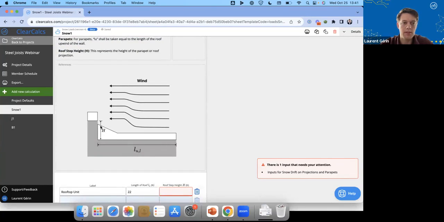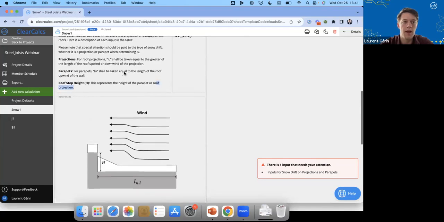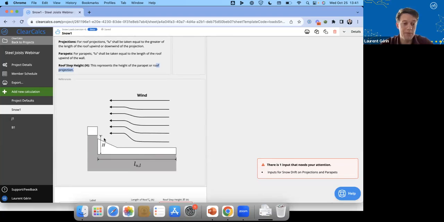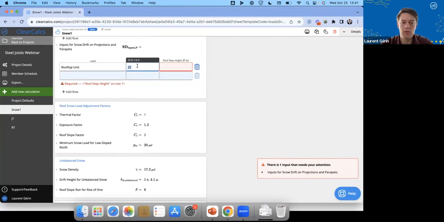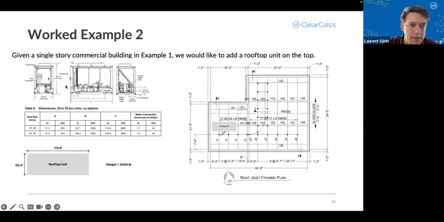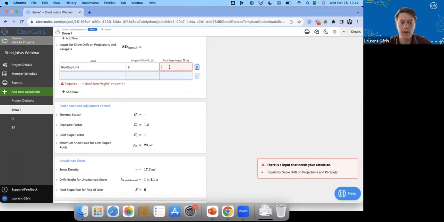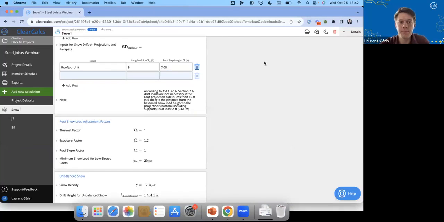So H in this case is the height of the roof projection. And actually, if I look at this diagram, I actually got my roof length wrong. The LU should be probably the distance from the roof to the projection. So I'm going to change this to 9 feet, since that's what we knew from the diagram. And if I go back to the presentation here, I can see the height of this thing is 84 inches here, or 85 inches, let's call it. So I'm going to go back to my table here and type in 85 inches.